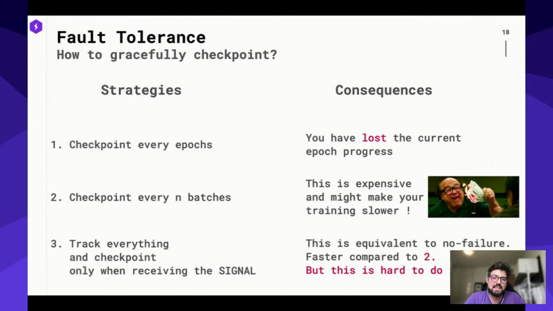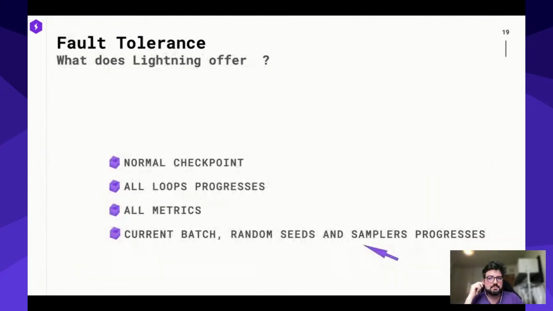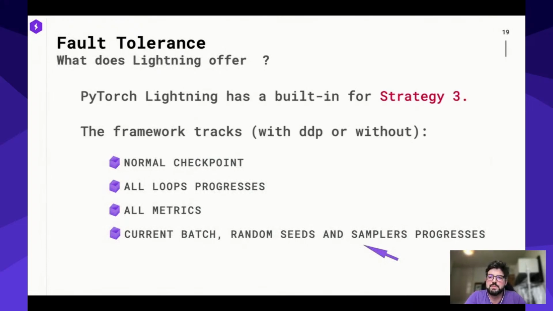So what's the catch with the third one? It's actually quite hard to do in practice. There are a lot of moving pieces which need to be accounted for, and that's what PyTorch Lightning offers, right? So, fault tolerance: what does Lightning offer? PyTorch Lightning has built-in support for the third strategy, which is that we track everything, and we start a checkpoint only when the signal is received.